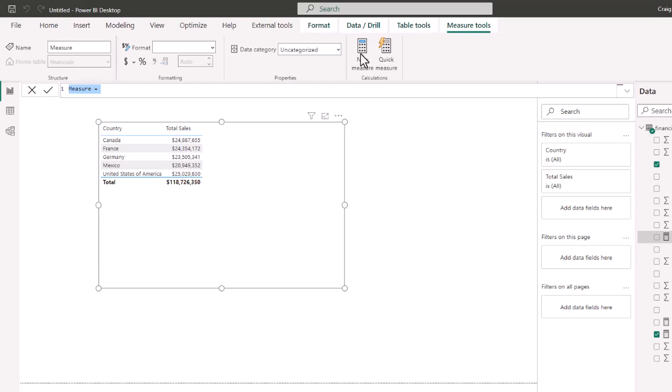But if I wanted to make a new visual, I would not be able to see the Mexico sales unless it was in the same context. So we'll show you how that works. So we're going to go with Mexico sales. And now we're going to work on the calculate.